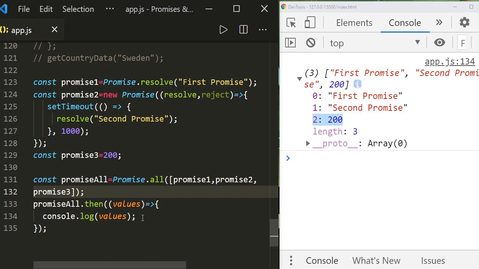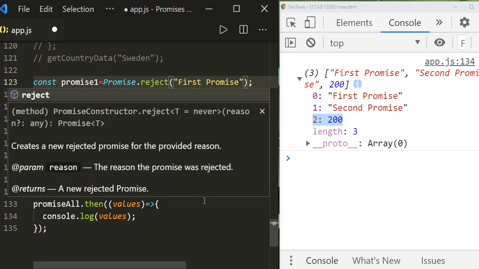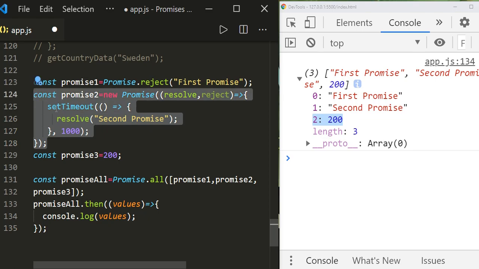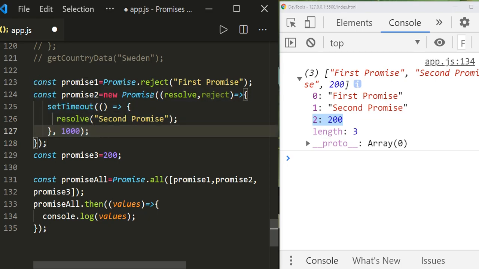Now let us see the error scenario. So let me reject here and save it. So till now we have seen that whenever we have resolved promises like promise 1 and promise 2, we saw the result after 1 second because the second promise was resolved after 1 second. Now whenever you have a rejected promise, what will be the result? Save it.